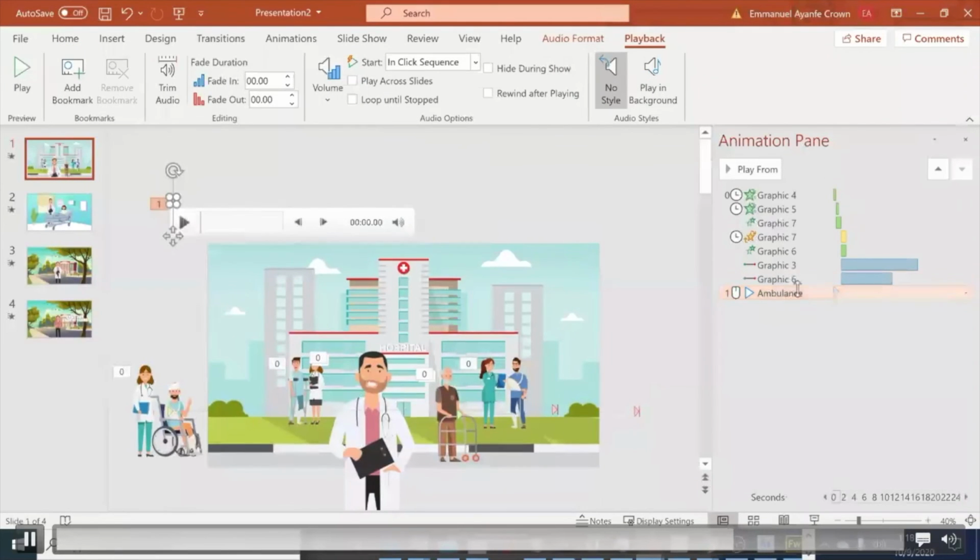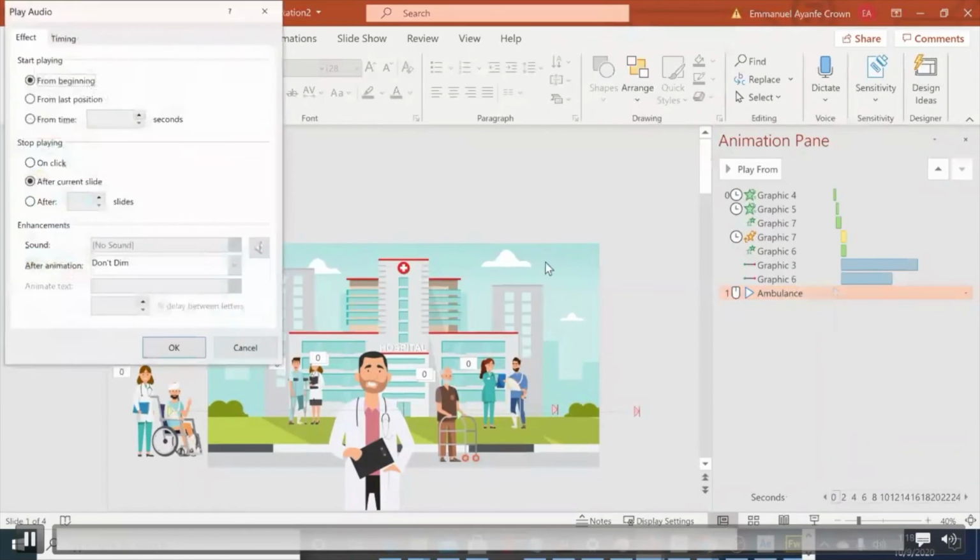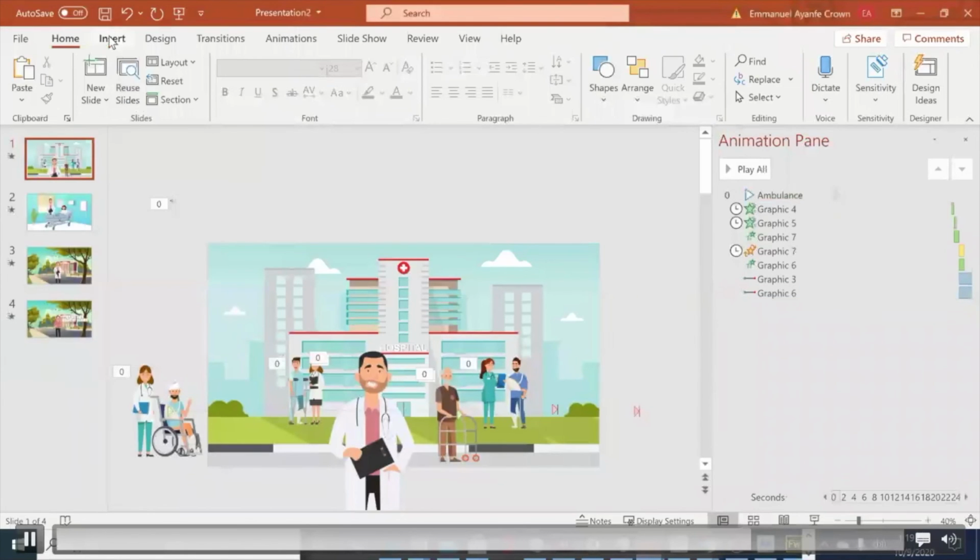So one thing is you can control when this music stops playing, and to do that you right click on it and say effect options, and then it says when it should end. Right now I want it to end once we get out of this slide, so it ends after current slide. That is fine. With the background music, I'll show you how to make it play throughout all the slides.